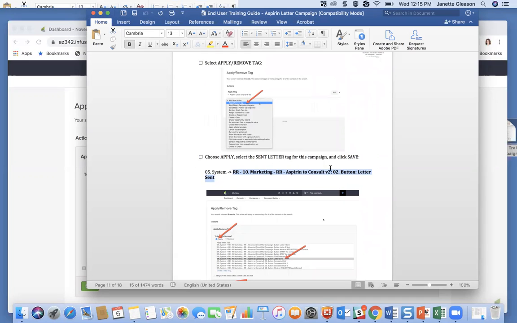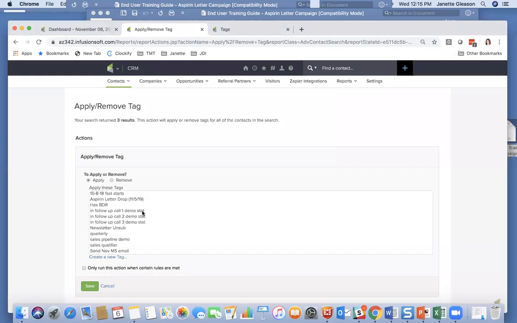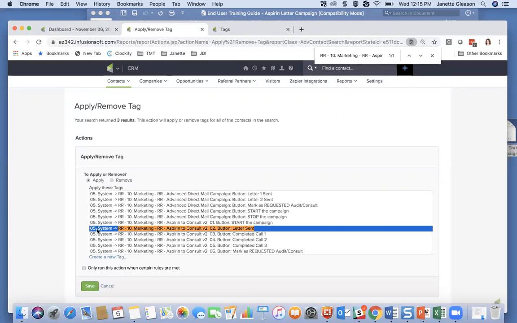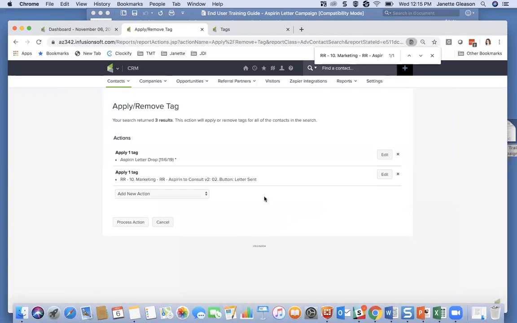This is the letter sent system tag. So now I'll come back here and do my Command F and search this time for the letter sent tag. Again, I'm looking for 4 things: the word system, the name of the campaign, the word button, and then letter sent. So this is the correct tag. So now I'll click Save. And now on the actions, you can see I've got both of the tags there, my profile tag and the letter sent tag. This is looking really good.